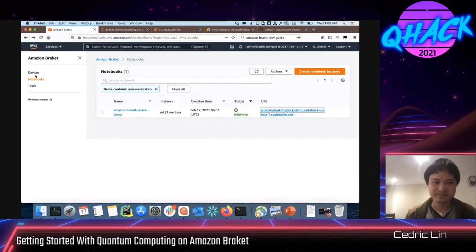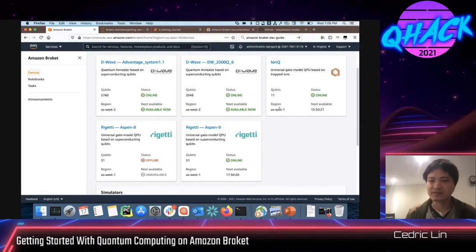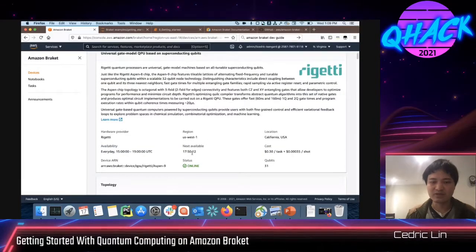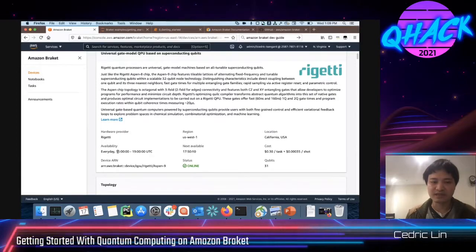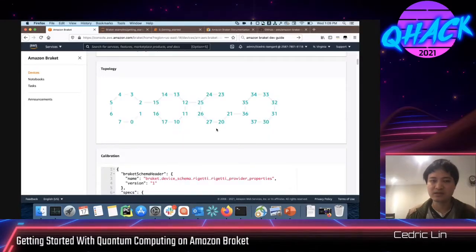Let's just go back to the earlier page, to the devices page. Over here, if you check devices, this just lists all the devices available on Amazon Braket, as well as when they're next available. So each device is available at some parts of the day. For example, if you take a look at Rigetti, you see that this is available in about 18 hours. It's available every day within these hours. And then there's some other information, for example, the cost and the number of qubits and the qubit topology.